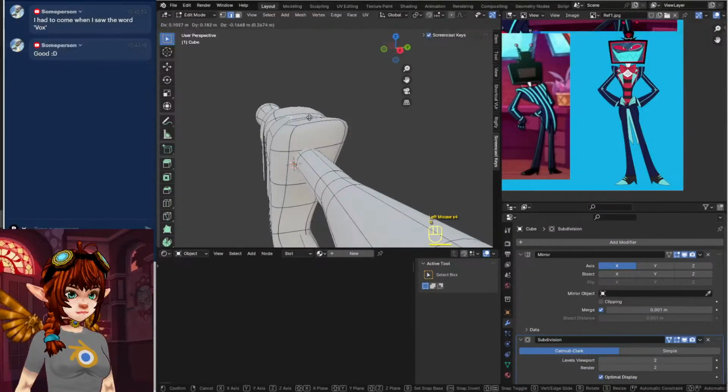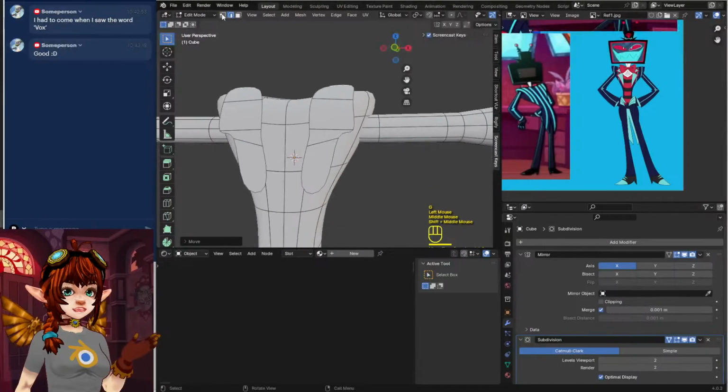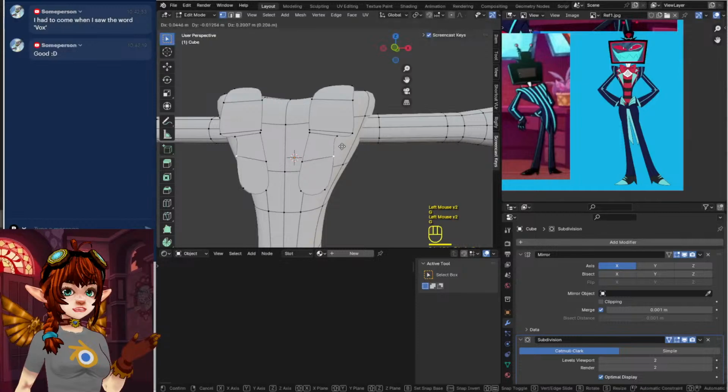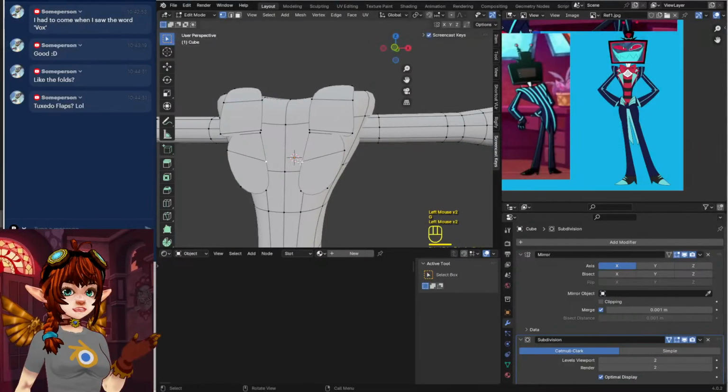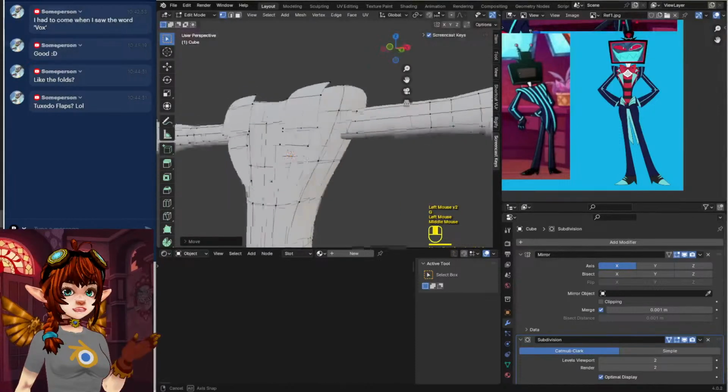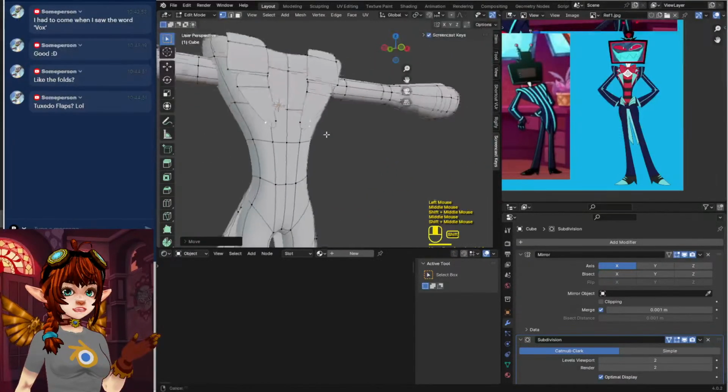So yeah, it's Saturday and I got a three-day weekend apparently, so we're just gonna speed model some people from Hazbin Hotel this weekend. Tuxedo flaps? That sounds about right. That is what they are. But I don't... what are these? I've never worn a tuxedo, so I have no idea.